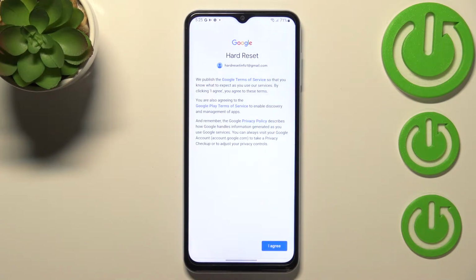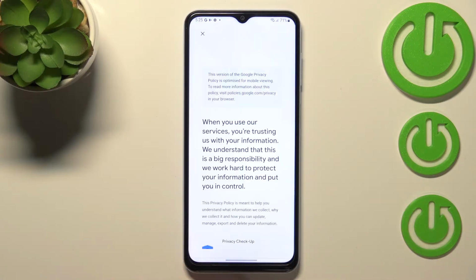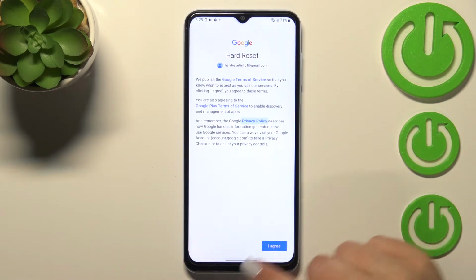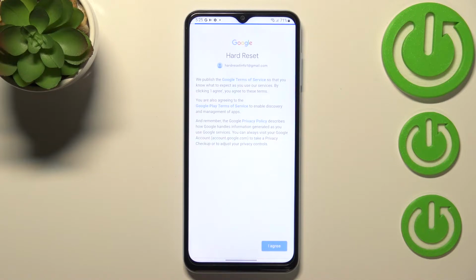Let's tap on next. Here we've got Google Terms of Service and Privacy Policy, so of course you can read it, just tap on it, and here you've got all the info you need. Let's tap on I agree after reading.